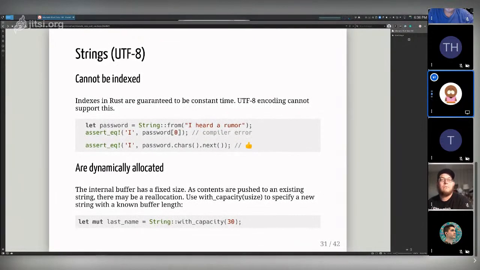And so you can create a string with capacity, and this is where that usize comes in. That'll actually allocate the buffer to the size that you tell it to, so you can prevent some of those reallocations in the future.